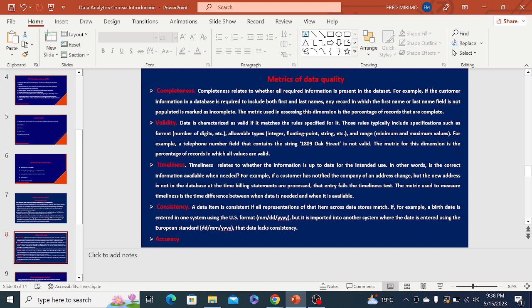So those are almost five metrics that we need to observe when we are checking for data quality.